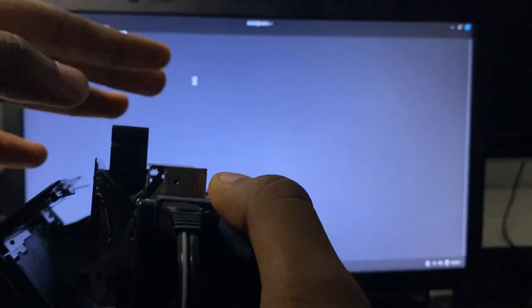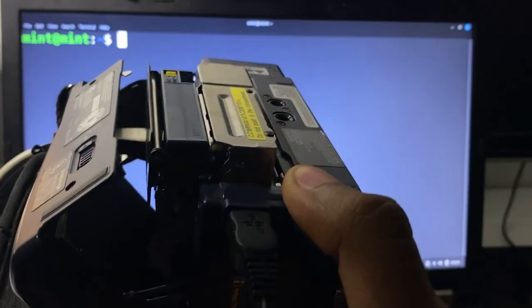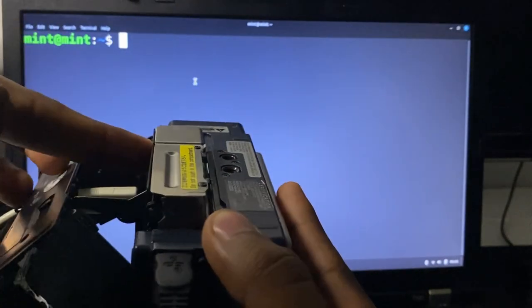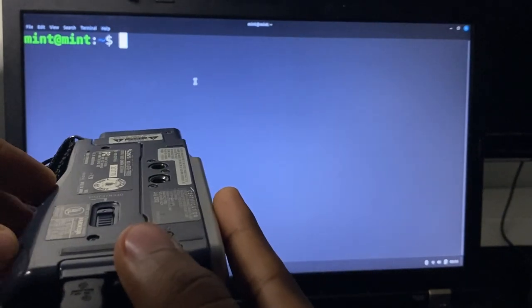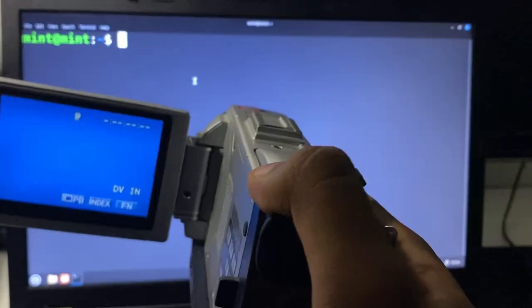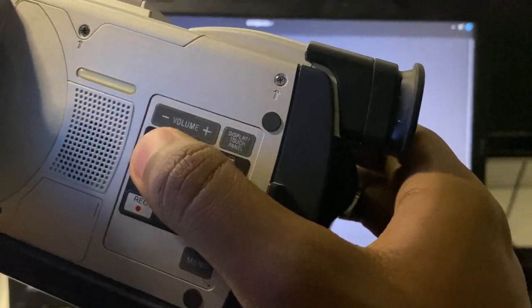Like this, it won't let me put the tape in. So I have to turn it around like this. And now it'll let me put the tape into the camcorder. Now I'm gonna push it in. Okay, now I have a tape loaded up, and when it's like this, it should be a blue screen. Now rewind the tape all the way to the beginning. For me, it's already at the beginning, so I'm just gonna place this over here.